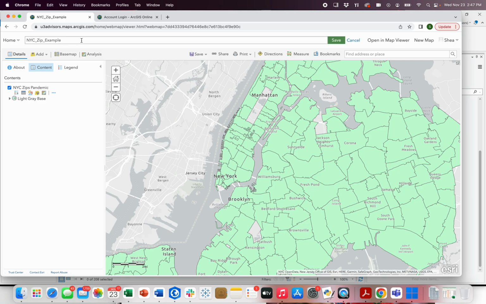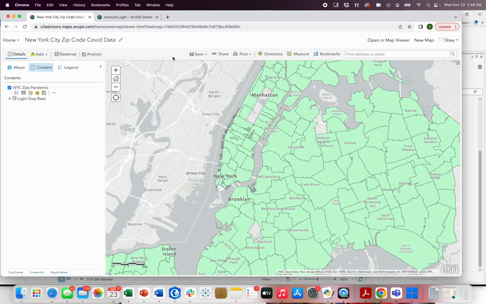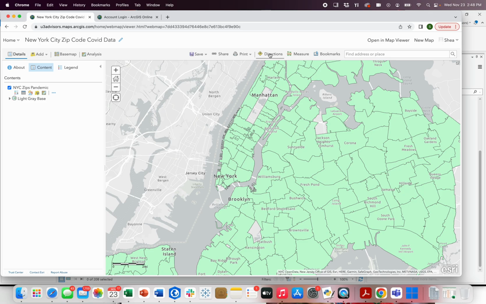So first things first, let's come on up here and give it a better name: New York City zip code COVID data. Give that a save. Come on over here, I regularly use this if we want to save our map. Sharing, this is where I've made it public now, but I can put it in a website. I can take the link and share it with people. Good stuff.